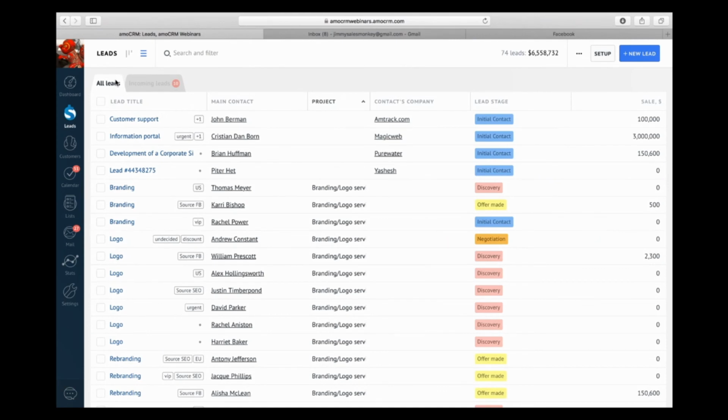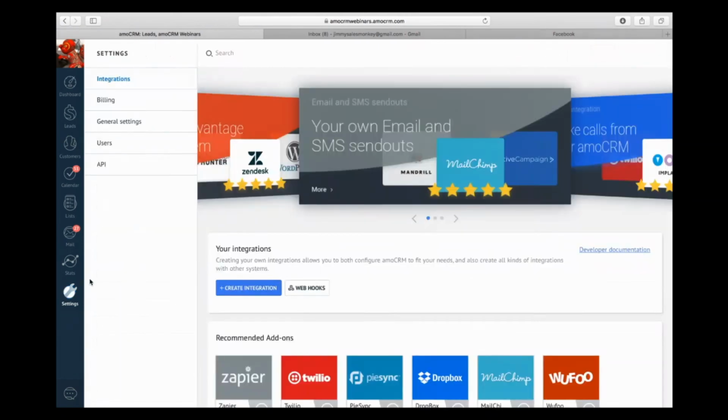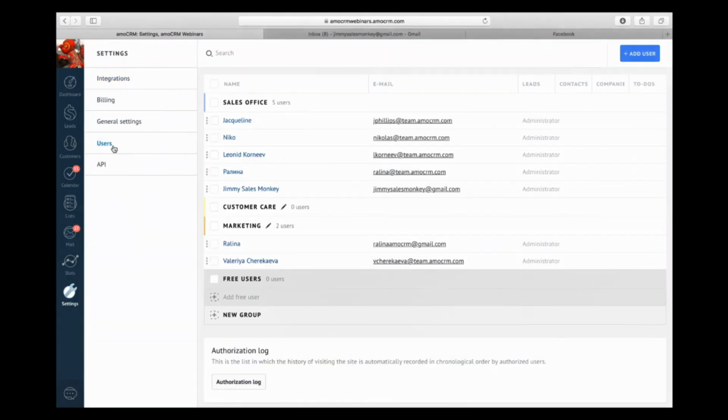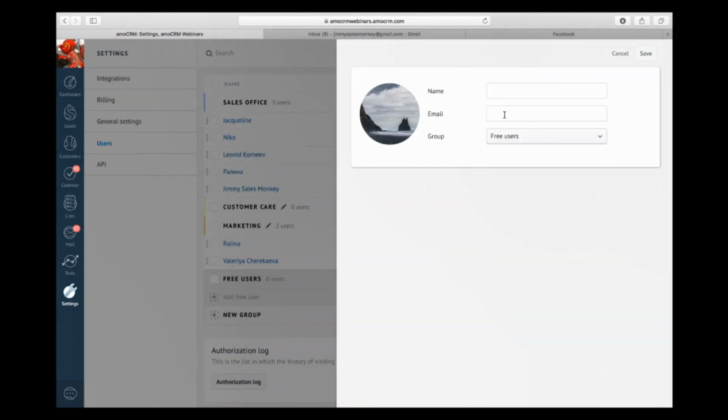You can really quickly add a free user by pressing on settings, users, and down here you will be able to add the free user. So now we want to add a free user called Lisa, right? Let's add her email, which is r0 Lisa at amoCRM at gmail.com. Oh, I'm sorry.